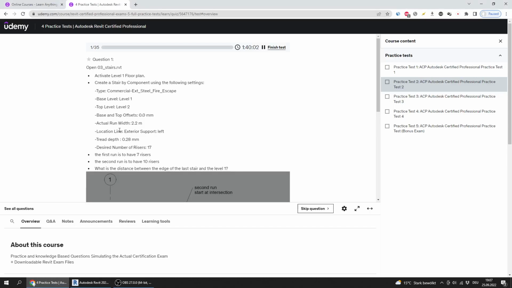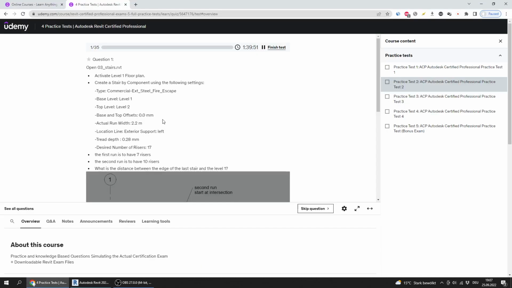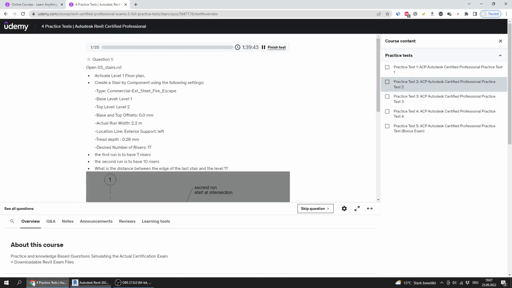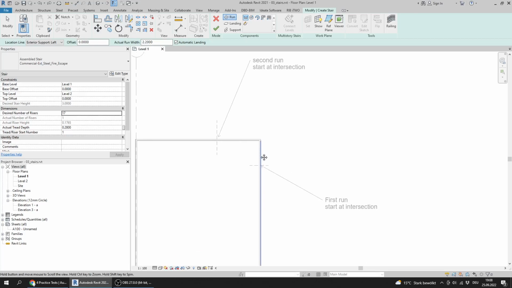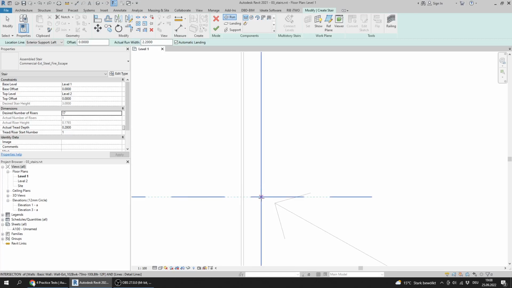Actual run width 2.2, location line exterior support left, tread depth 0.28 meters, actual tread depth 0.28, desired number of risers 17. The first run is to have 7 risers, the second run is to have 10 risers. So the first run here will have 7 risers, and from this line it will have 10. I'll go here and start from the intersection.